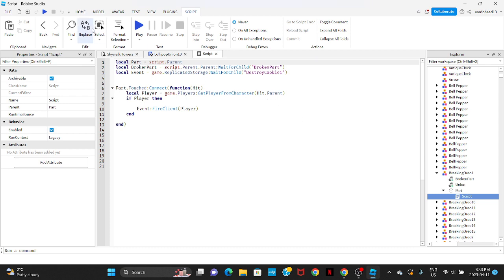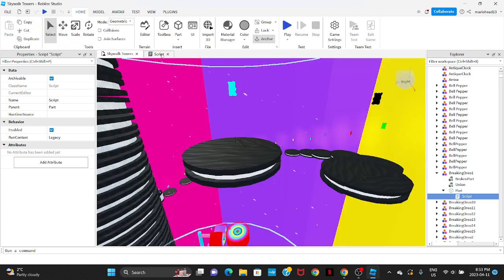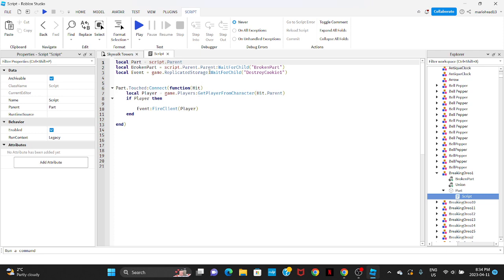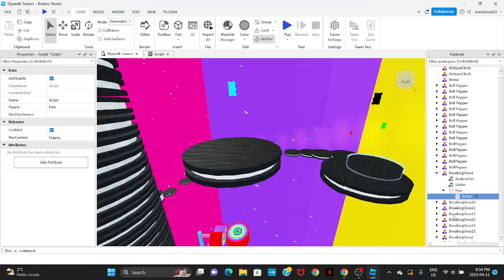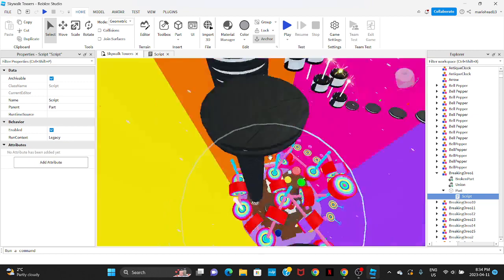Okay, so what's happening here is this is the script that doesn't actually break the cookie. This script is just detecting if a part is touched. So if the part is touched here, if the Oreo is touched, we want to break it, right?